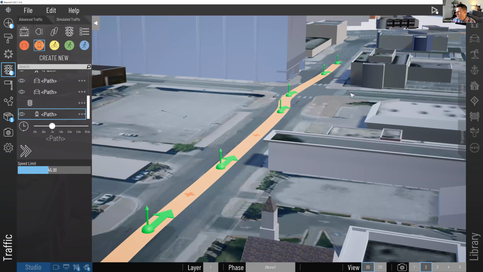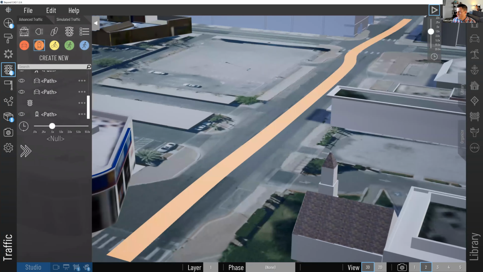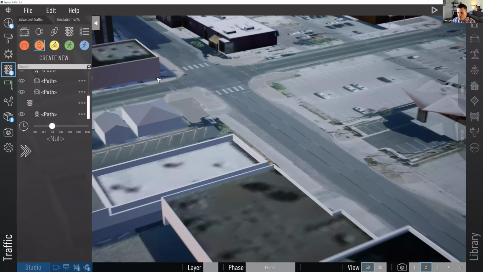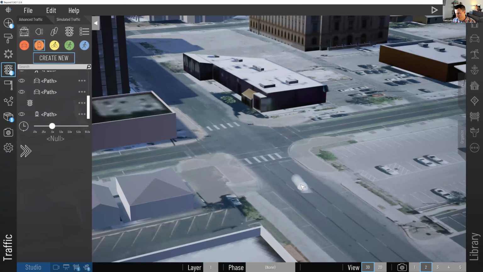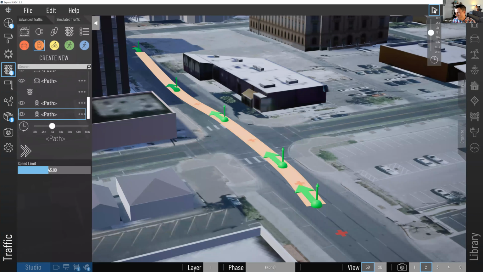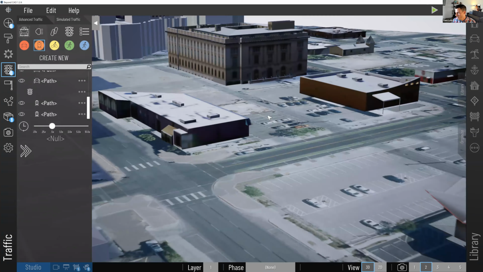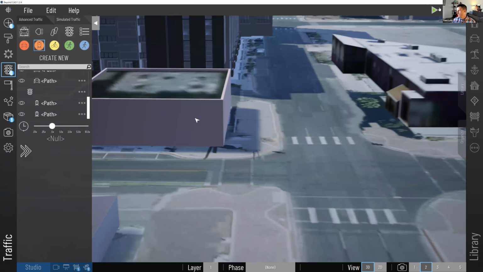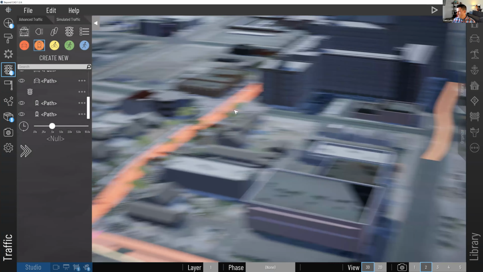Wait, you know what? Let me do that again. I was trying to set it up while my traffic was going. So if we set up a rail path, and then we push play, this is like my kids. It doesn't perform when I want it to. Let me see.